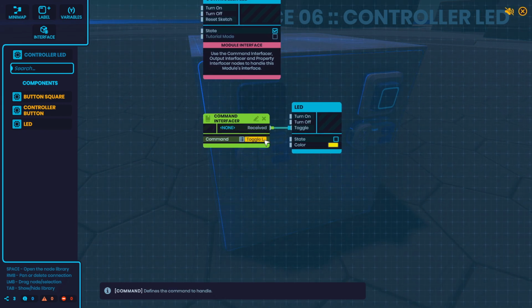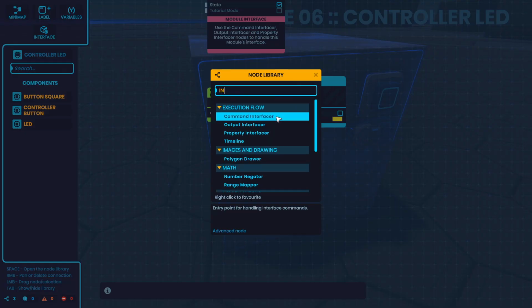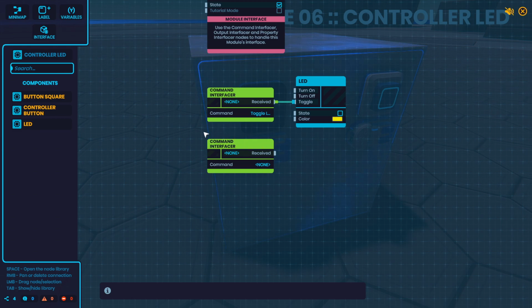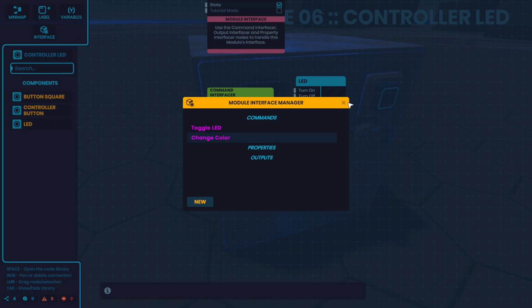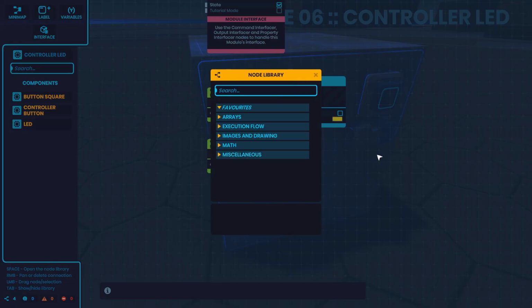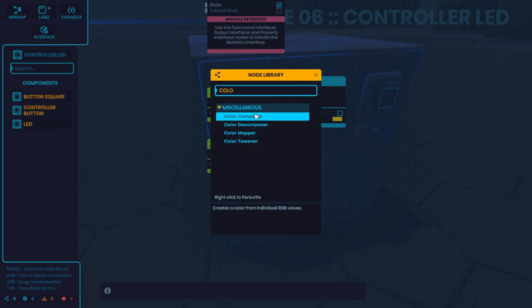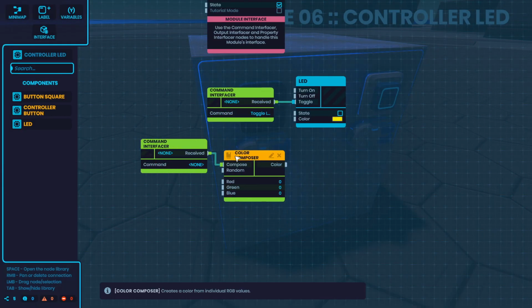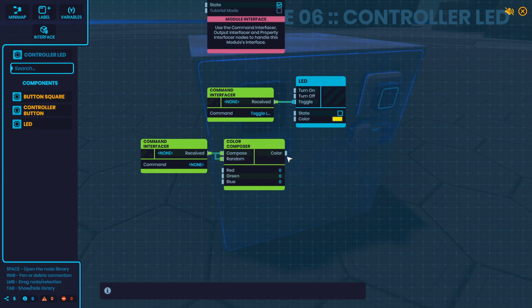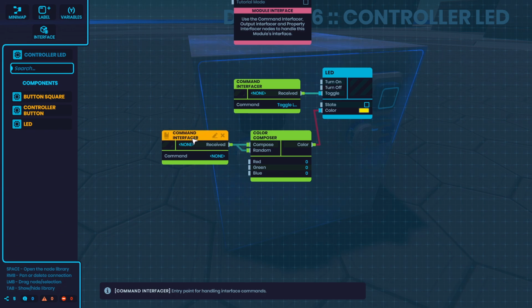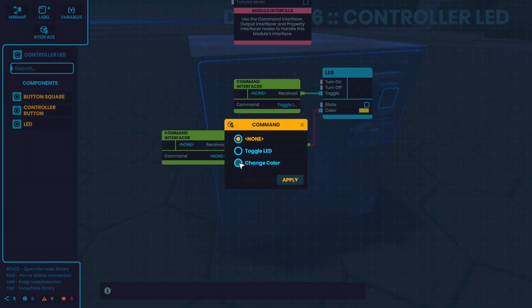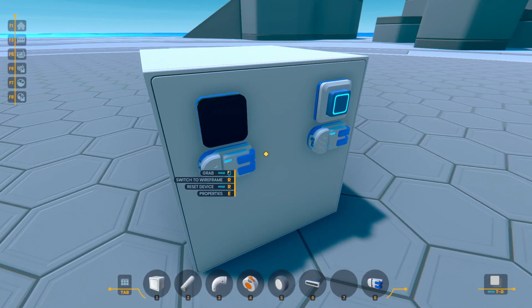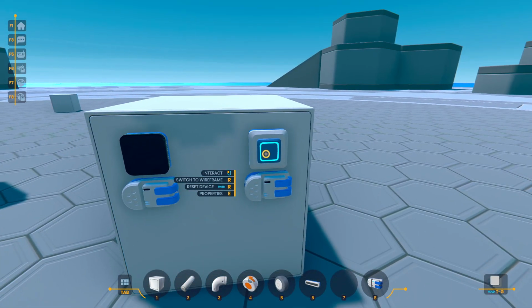This one receives the command toggle LED, and when it's received, it passes a signal over to LED. And you need a command interfacer for that. The same with outputs and properties. I'm not sure what I've done with properties yet. Let's see here. Color composer? Yeah, it is a random color. Let's compose a random color. Throw that there, when you receive the command color. But there is nothing to, oh.